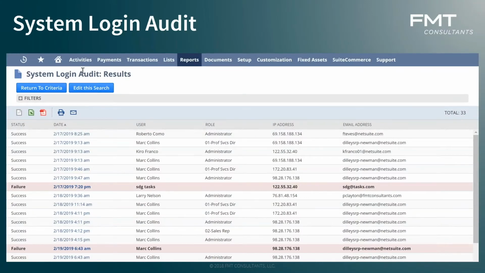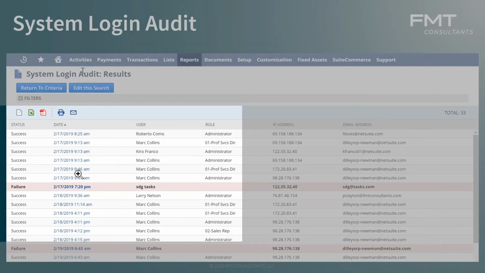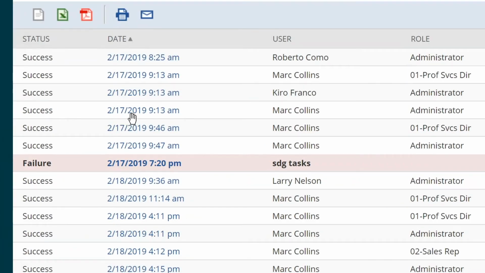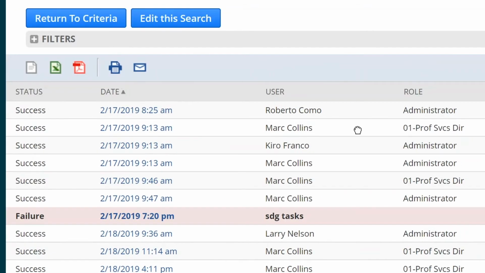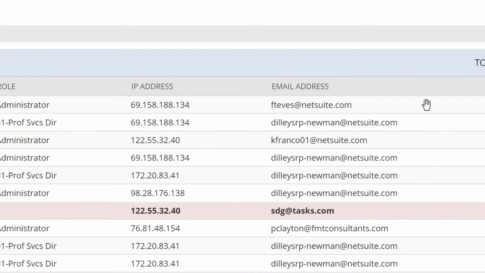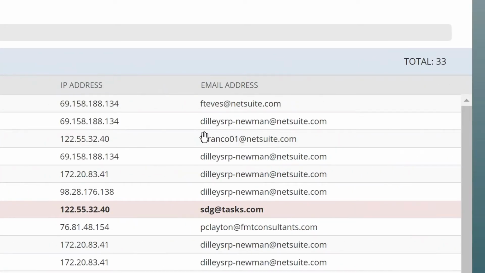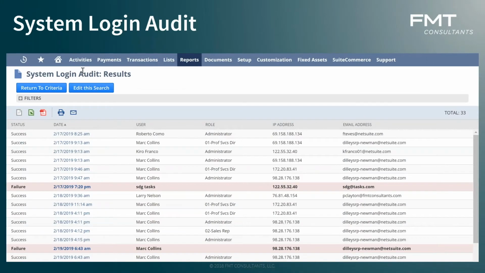Another report that's just built in right out of the box in NetSuite is the System Login Audit Report, available through administrative access, where I can drill in and see information relative to specific users. Was their attempt to log in a success or a failure? When did they do that? What IP address did they do that from? So lots of great ways, again, right out of the box, for us to have our audit capabilities and be able to drill back into the details of that.